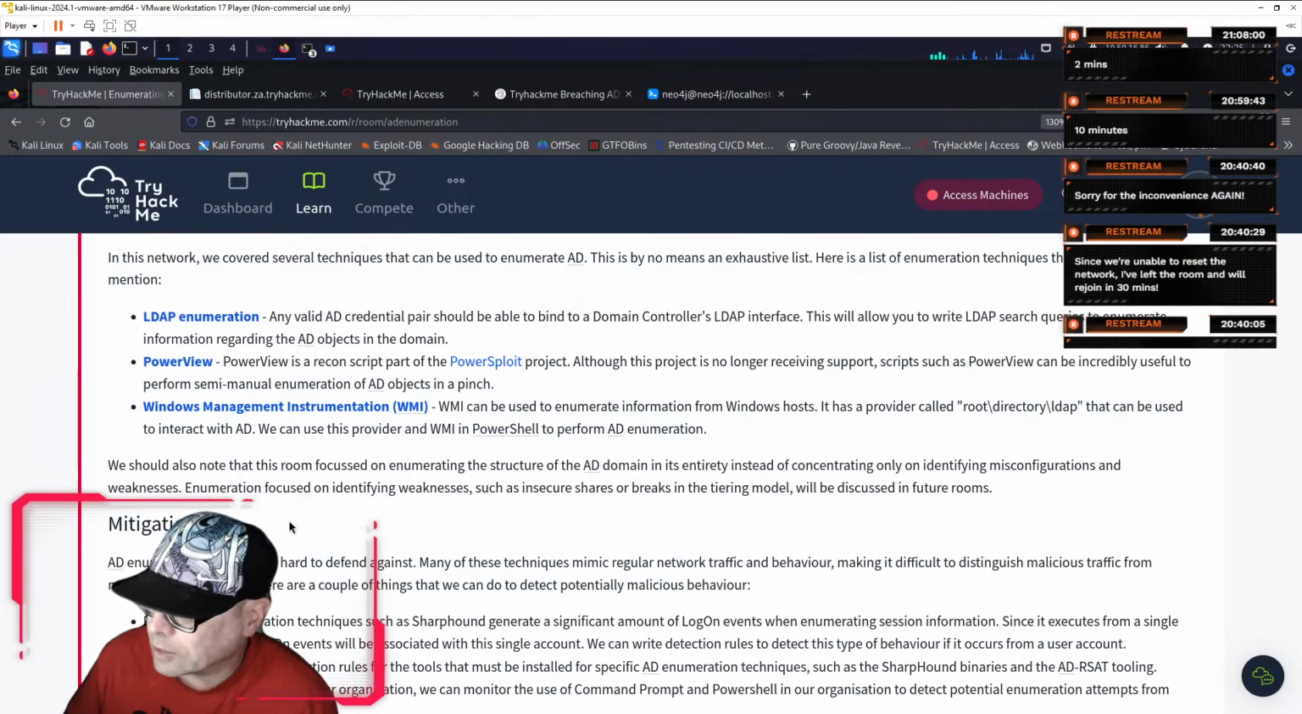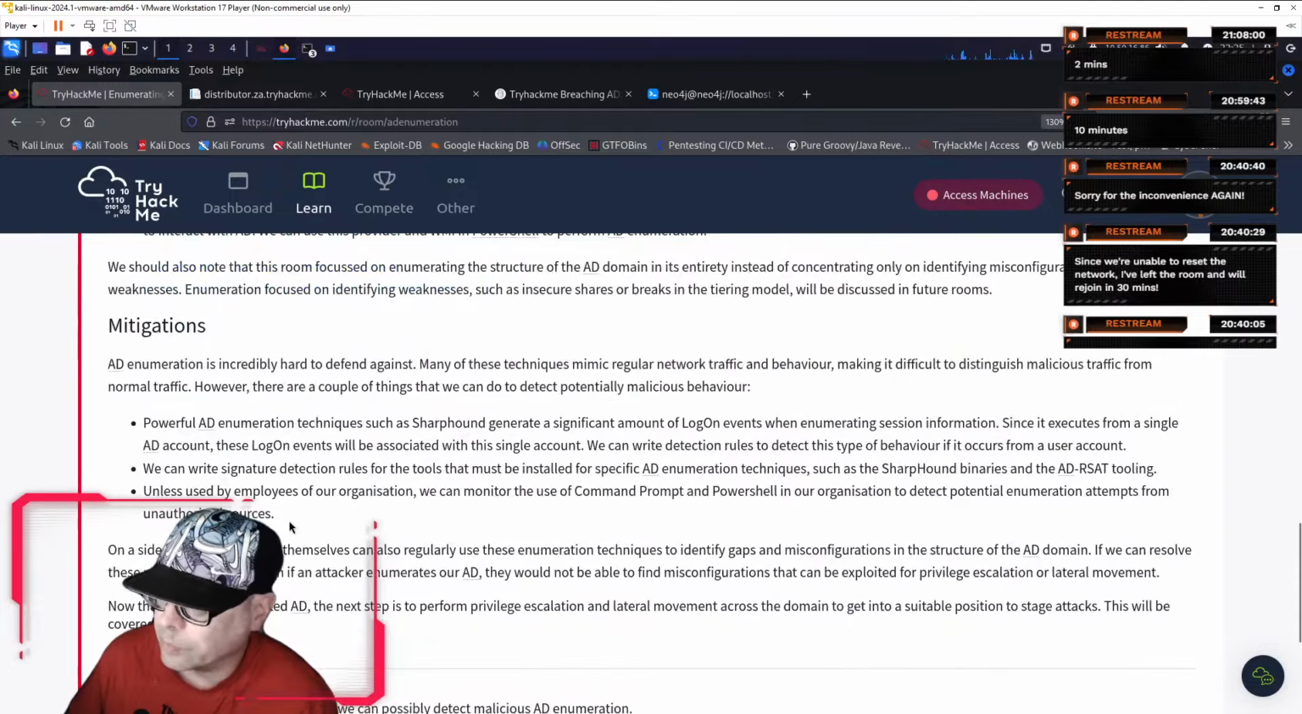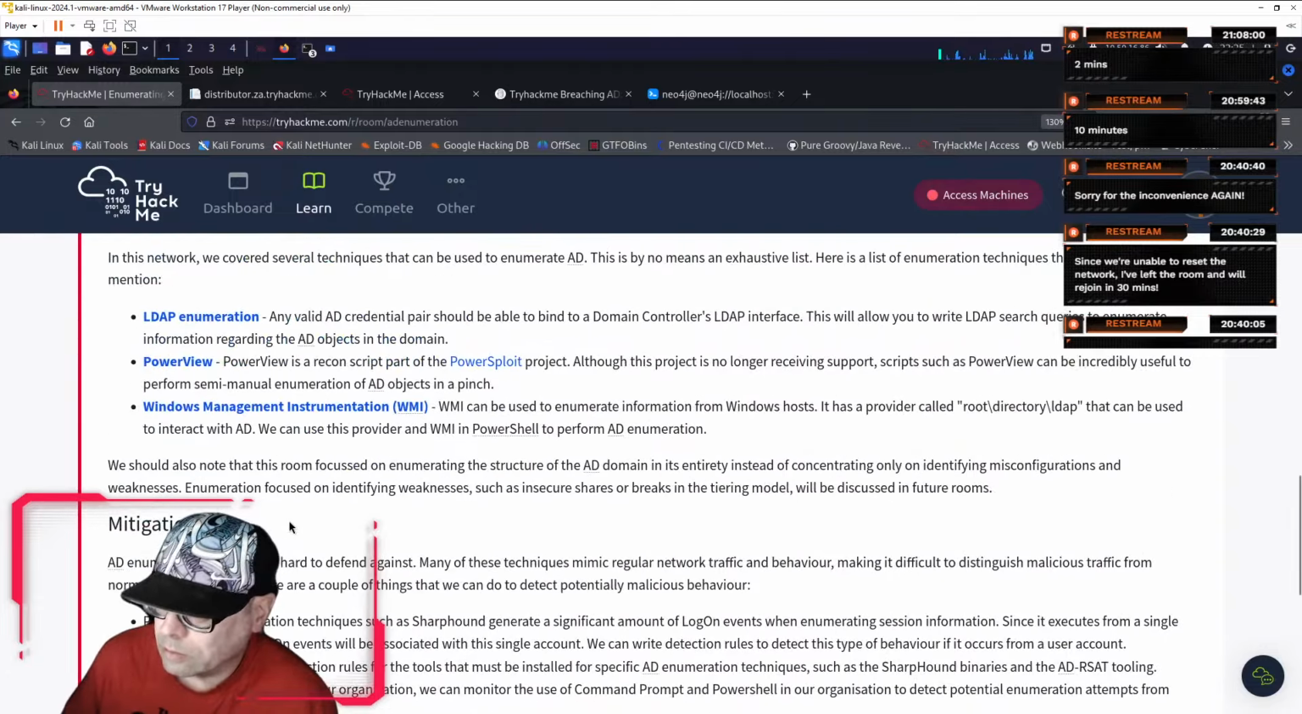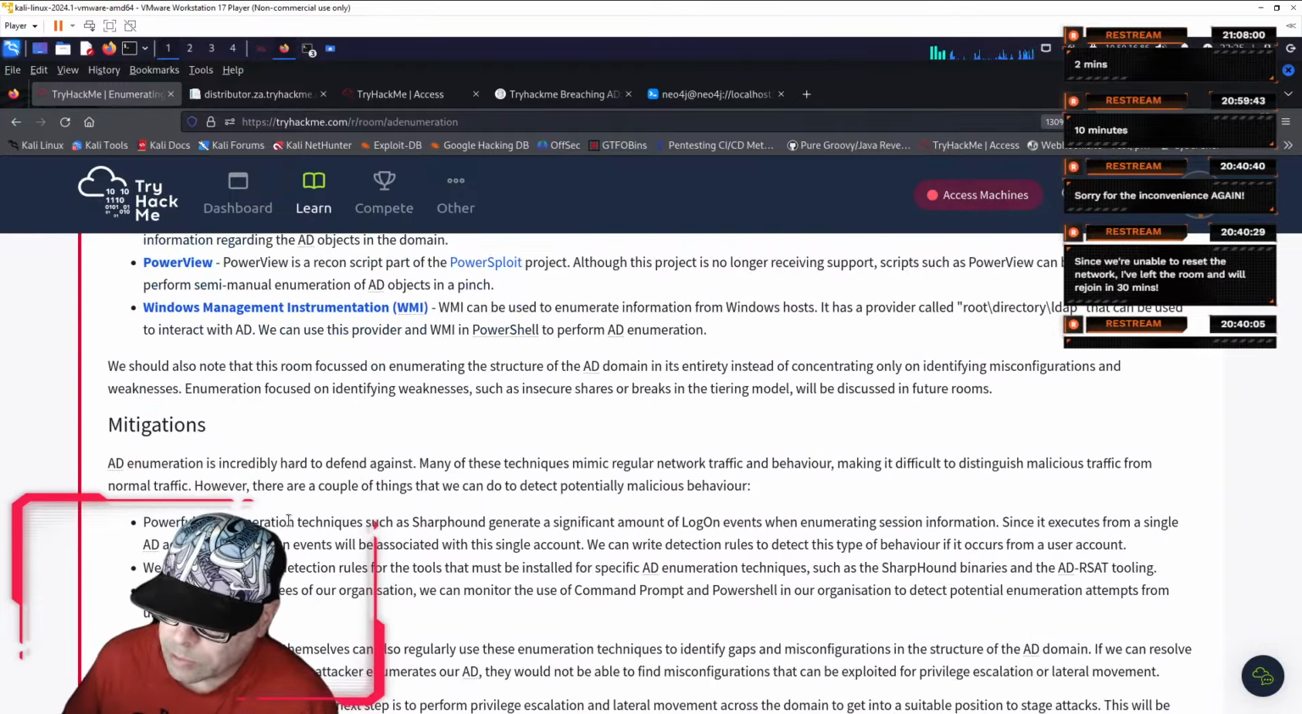If you're focusing on identifying weaknesses and such, I think that's a different part of the Lockheed Martin kill chain, but maybe I'm mistaken.